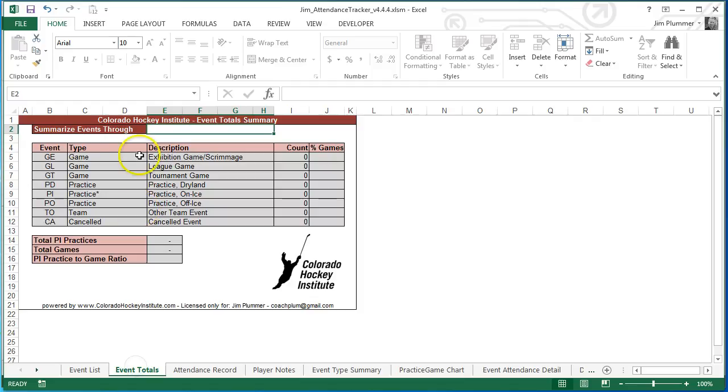The second thing we want to do is summarize the events through. This is the date for when you're looking at your progress of attendance, or at any given point in time. It's up to what date. And here we're just going to set a date in the future, so let's just make it October 9th. Alright, so all of our reports and things will be effective as of October 9th.